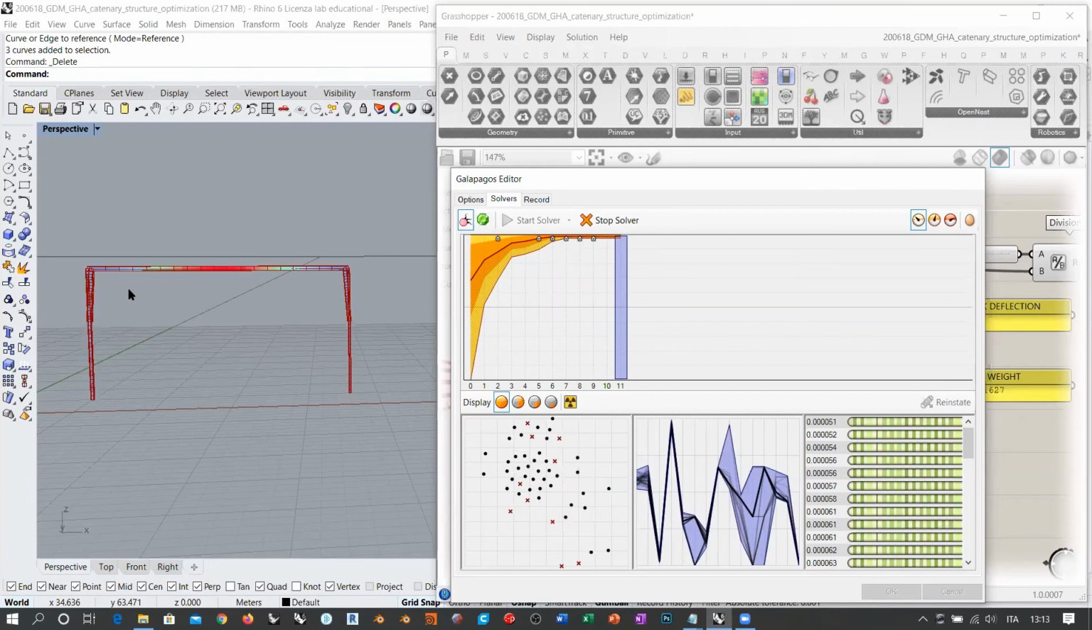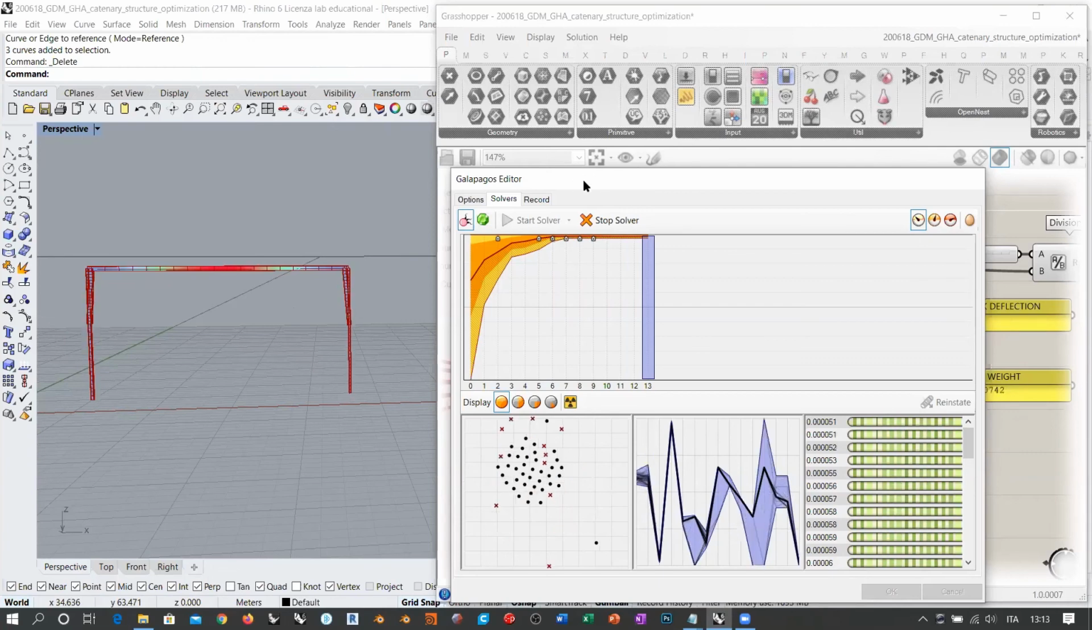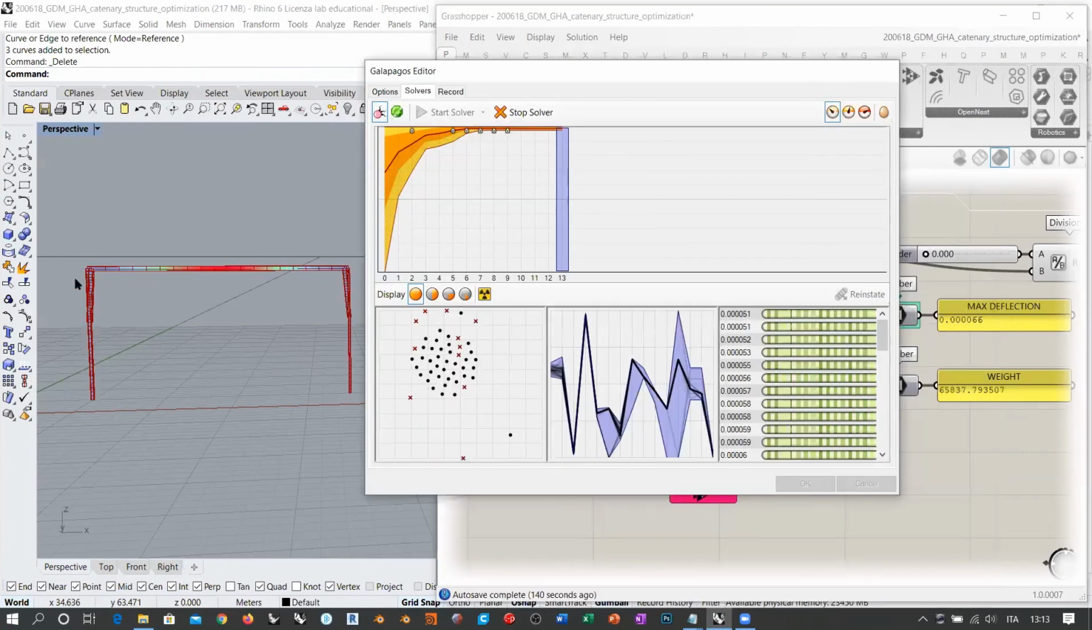So the solution is more or less in line with each other. So it's somehow like something that we can foresee. Of course, we are not taking into account the weight in this case. So Galapagos doesn't care about the weight in this moment.